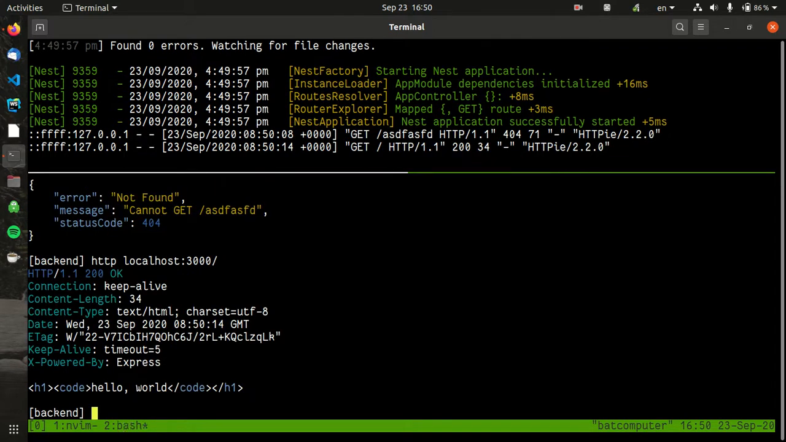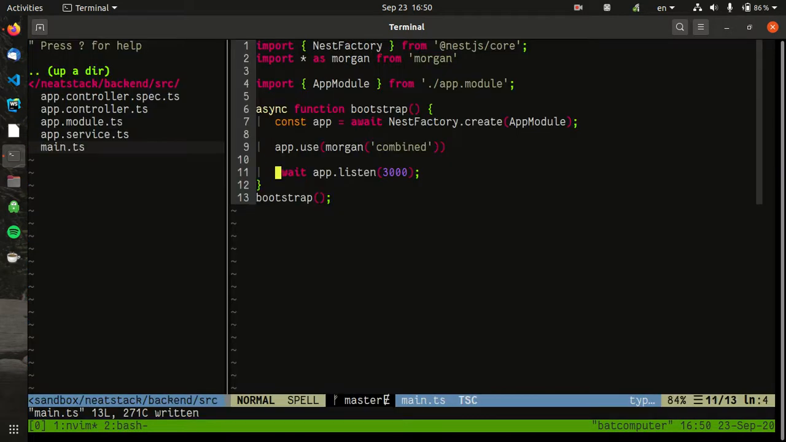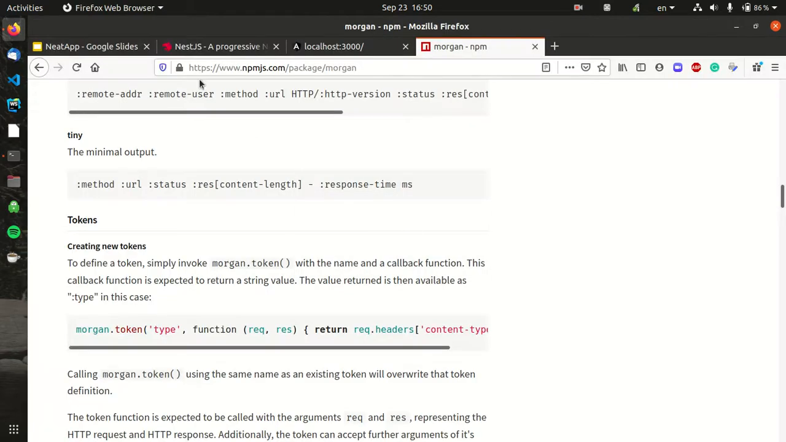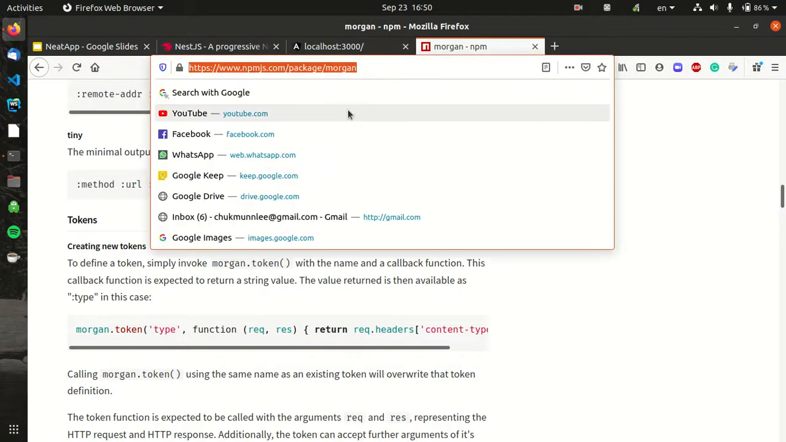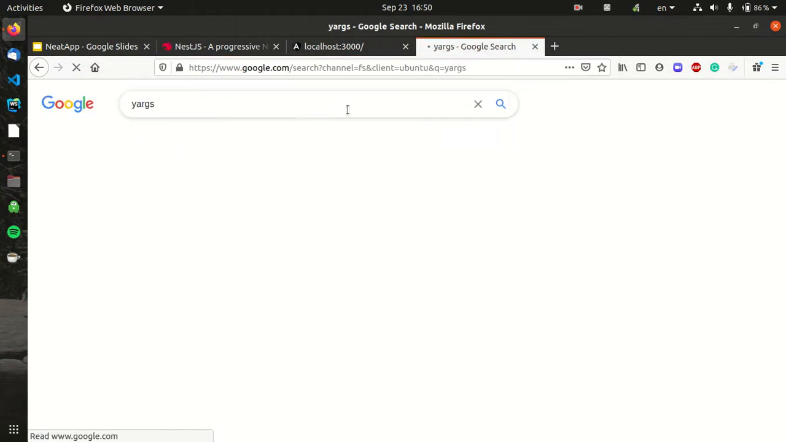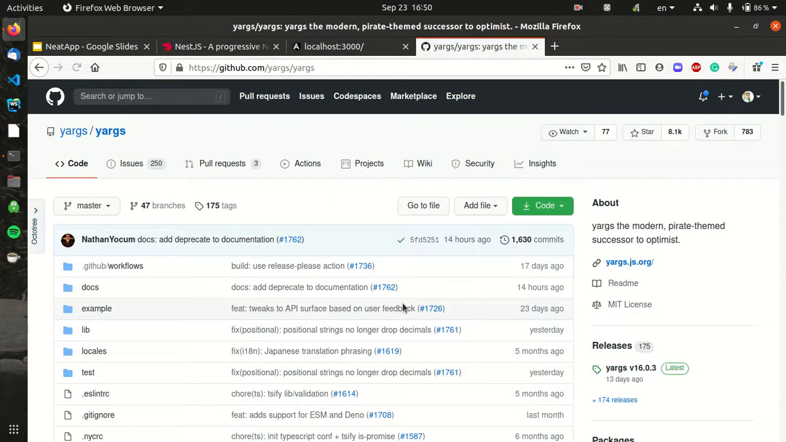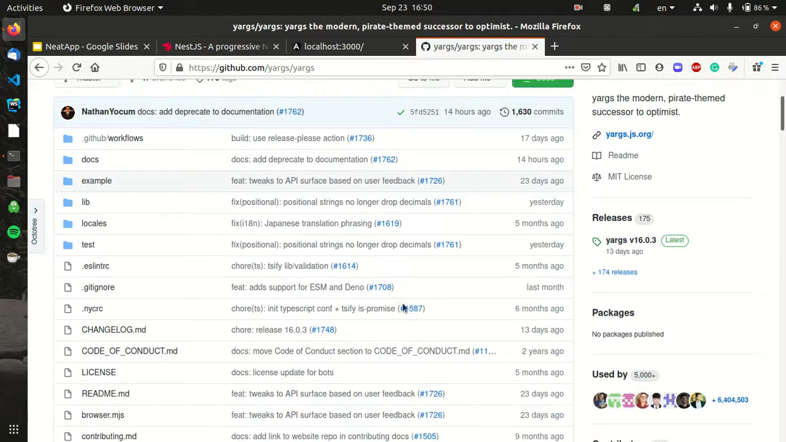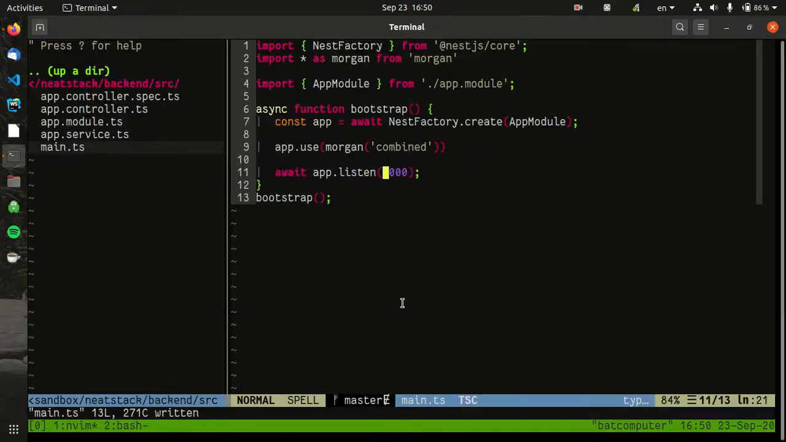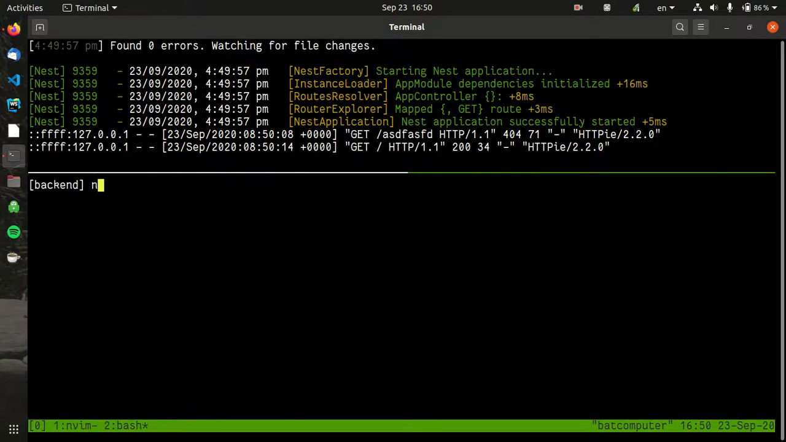So the second thing I probably want to do is provide a way to customize my port, right? I want to have the flexibility to say I want to listen to port 8080 instead of just port 3000. Okay, so we can use another package called yargs. Okay, so we're going to use this yargs. So let's go ahead and install this guy.